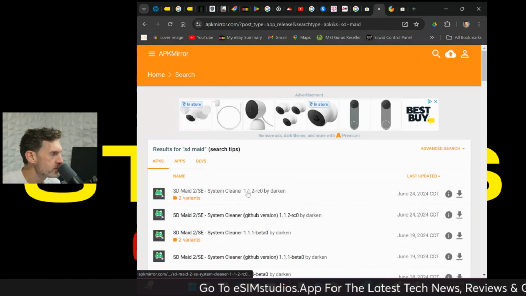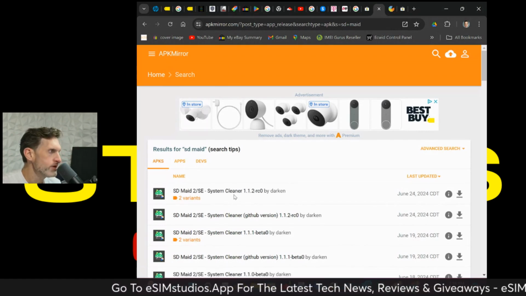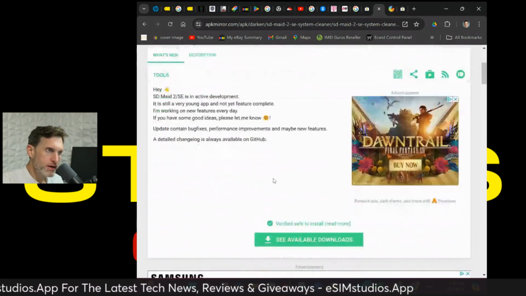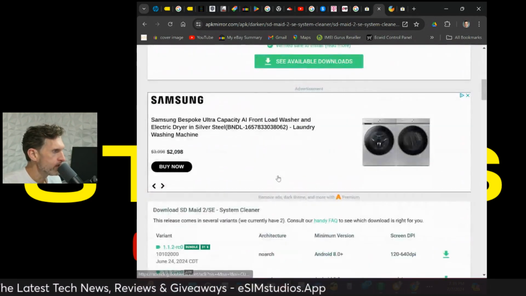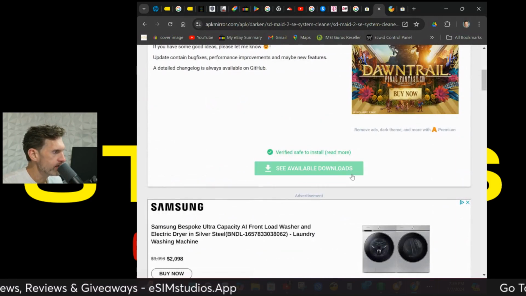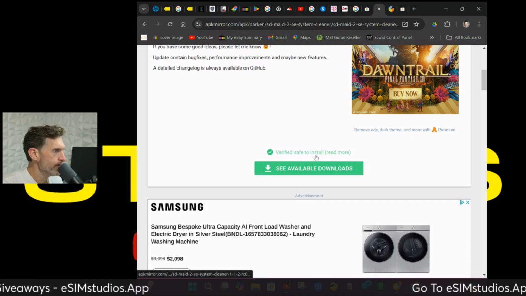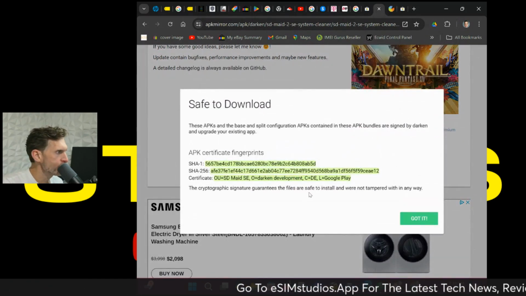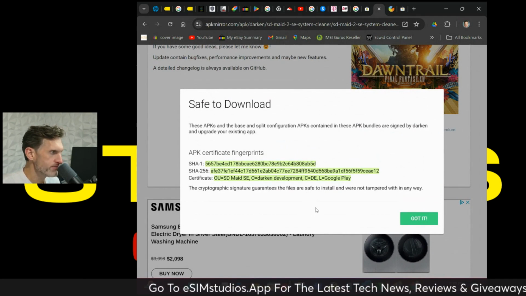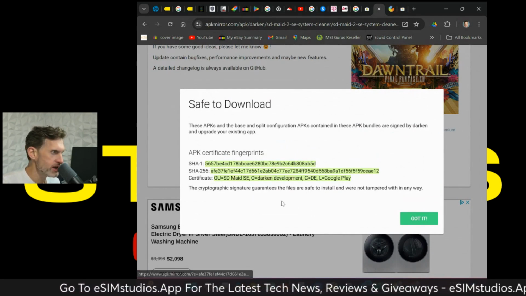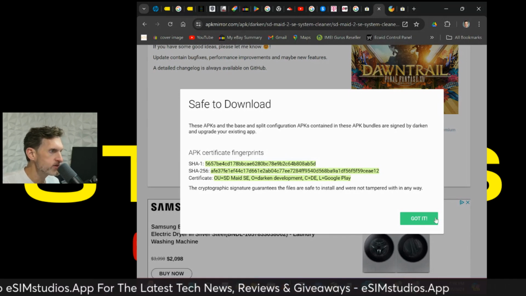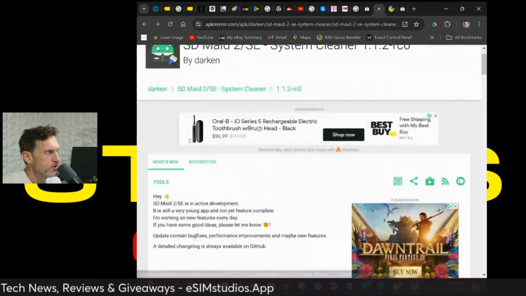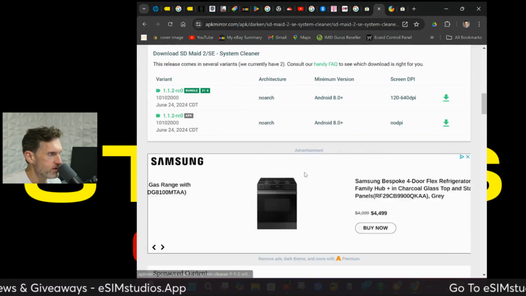Now, how do you know which one to download? Good question. When I click, I just automatically hit see verified safe to install. You can read they have certificates and hashes and all sorts of signatures that guarantee these files are safe to install. And that's why I only use them. But as soon as you find your app, I always hit see all available downloads.